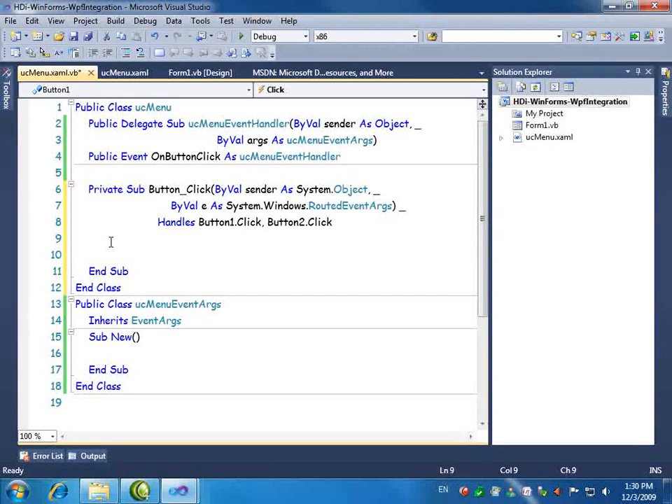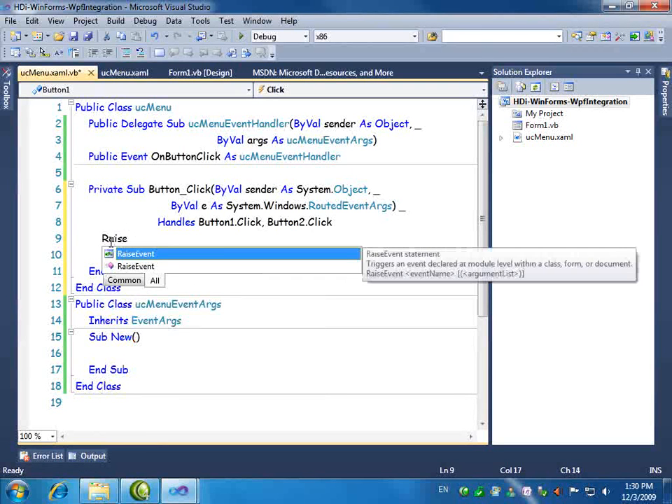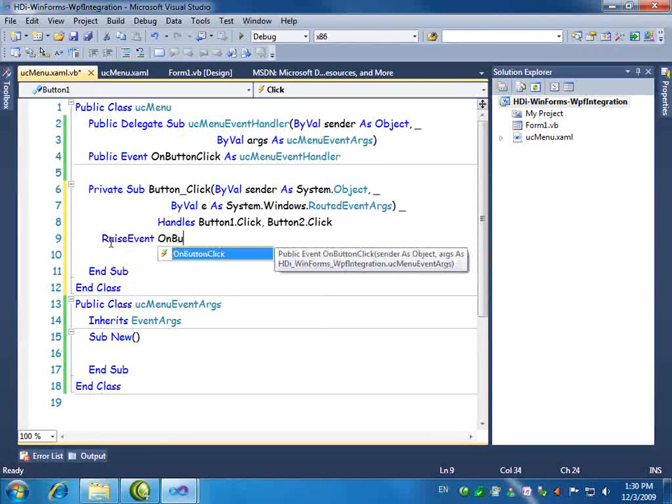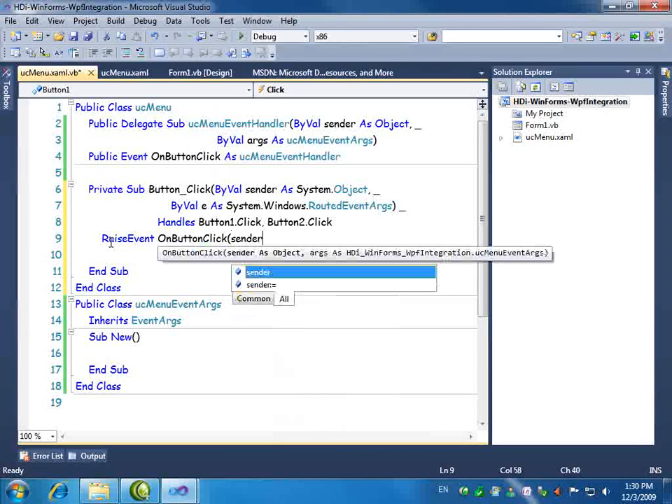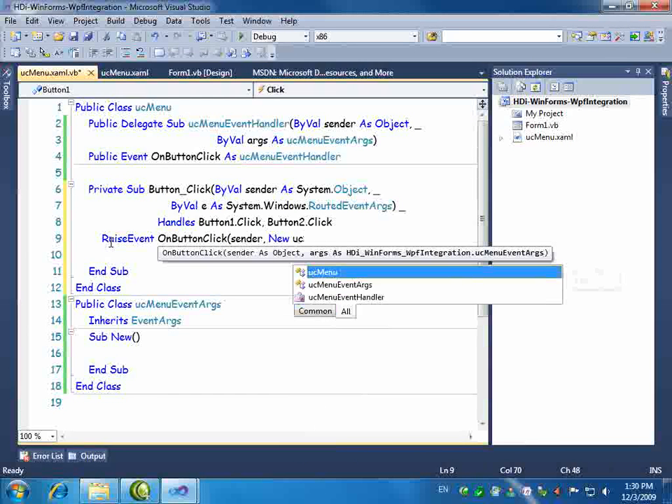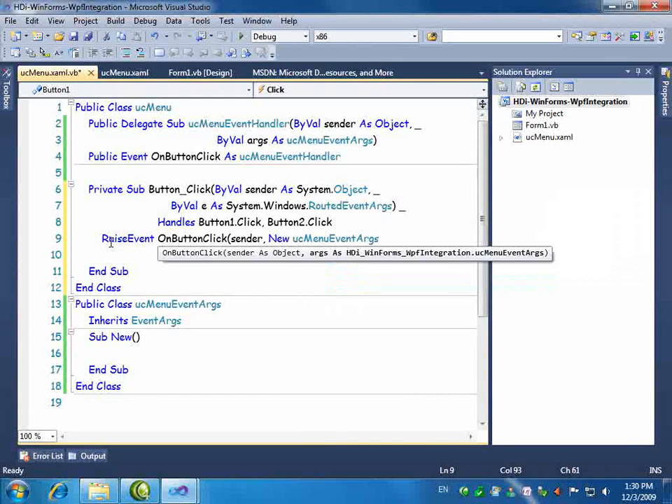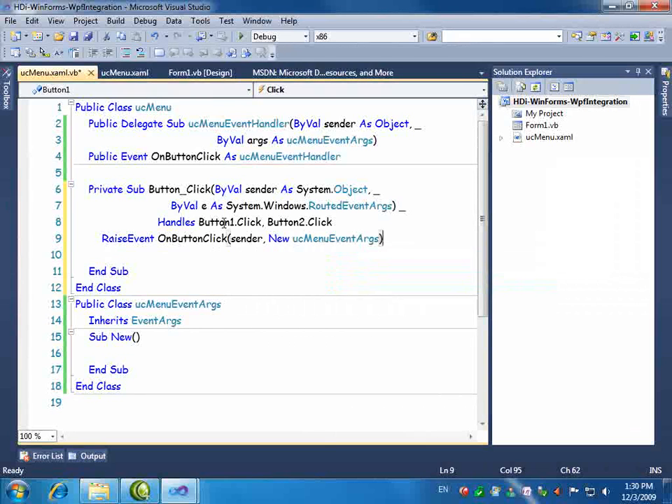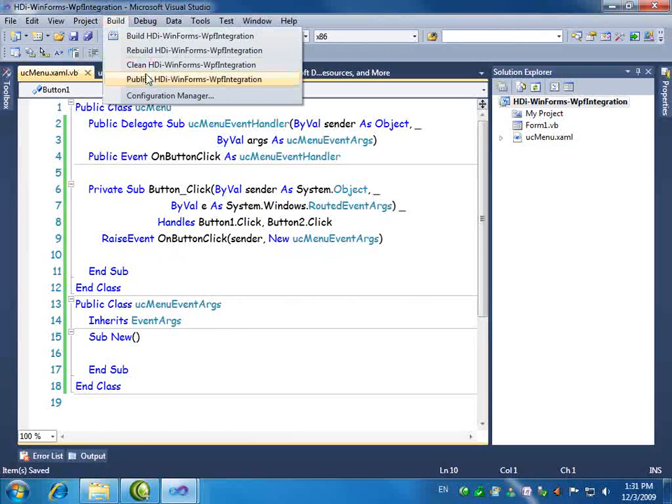So all I have to do with that is to raise it. So I'm going to raise event OnButtonClick. And I'm going to send it the sender and a new UC menu event args. And with any luck, when I save this, it'll actually recompile.